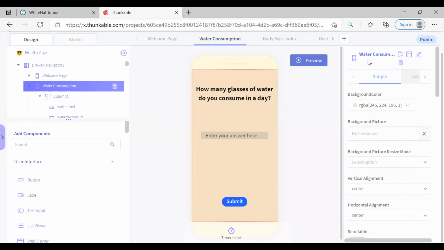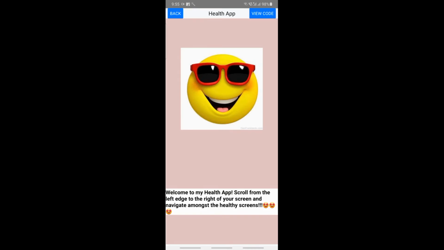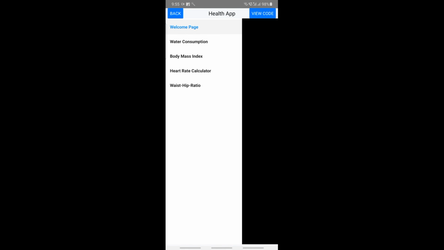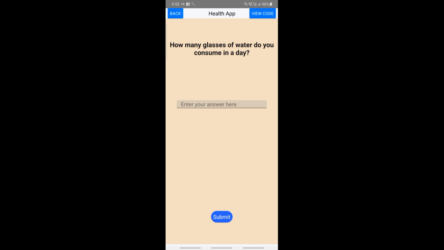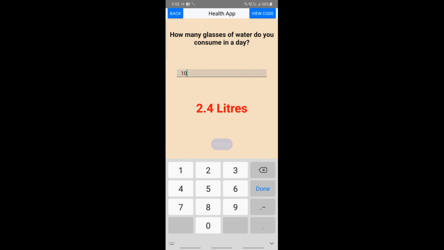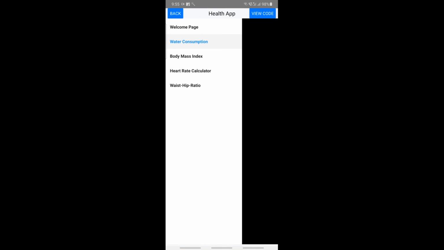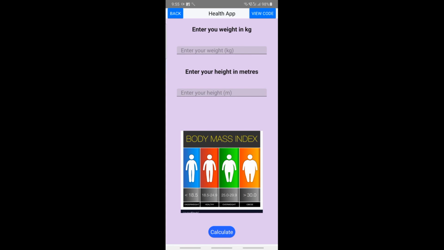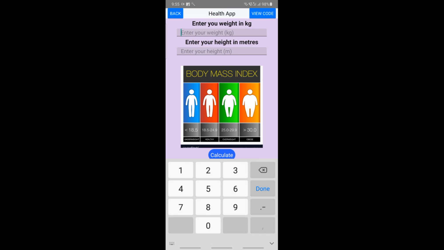Now I move on to my mobile phone and I start the preview of this app. Hello, so this time I'll rapidly preview my app. I swipe from the left to the right of my screen and choose water consumption. I push 10, my device vibrates and shows up 2.4 meters. Body mass index. For example, my weight is 36 and my height is 1 point, there's no point option. Here it is 1.4, and I go for calculate.